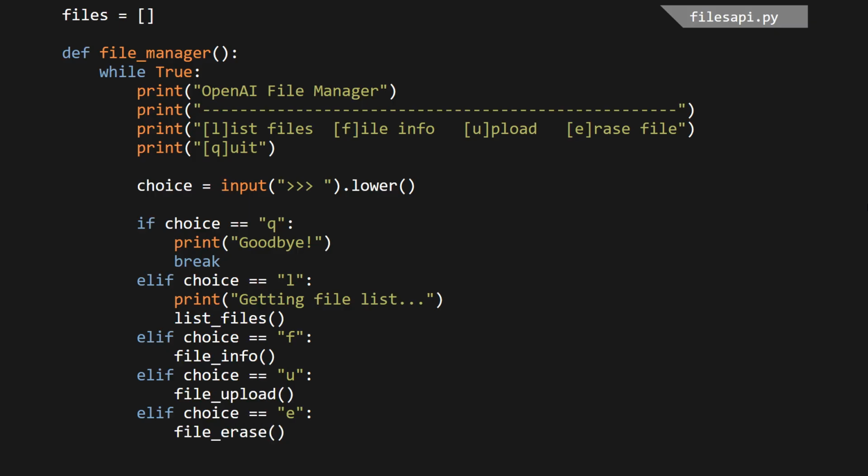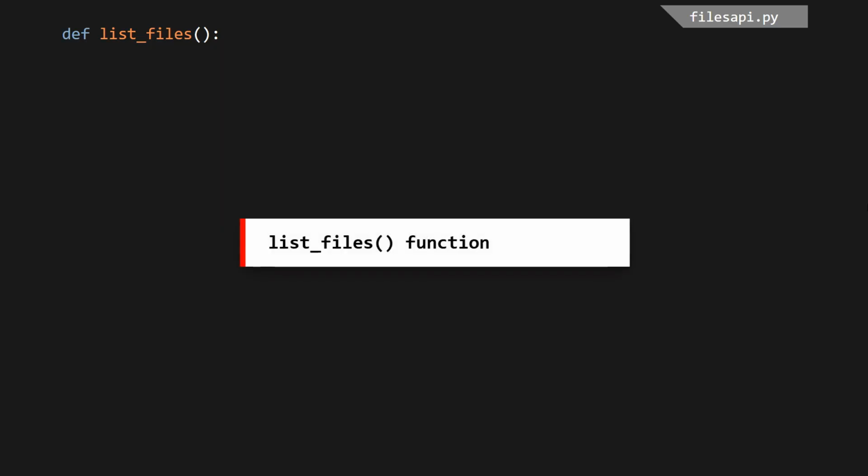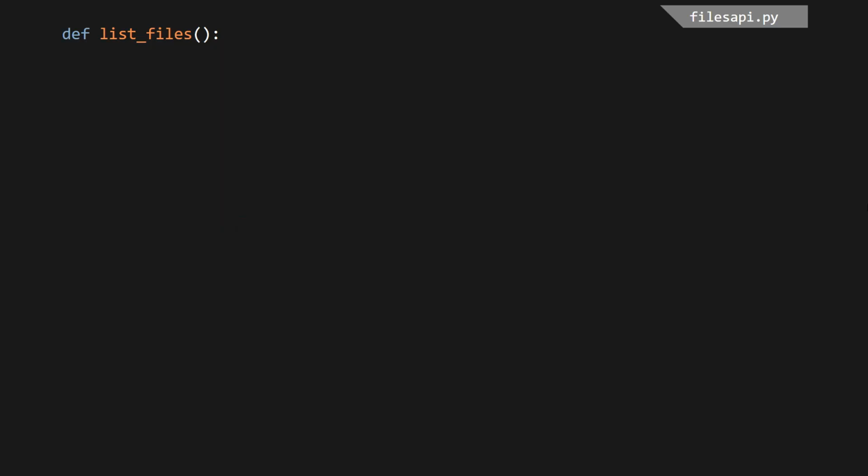Next, we need to write each of these functions. Let's start with list files. Let's use the Files API. We call the files.list endpoint to get a list of uploaded files. The list of file objects is returned here. Let's see what a file object looks like.